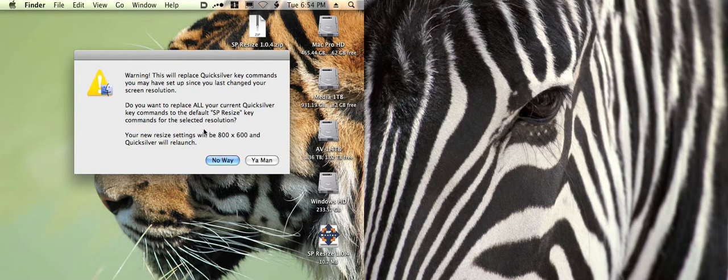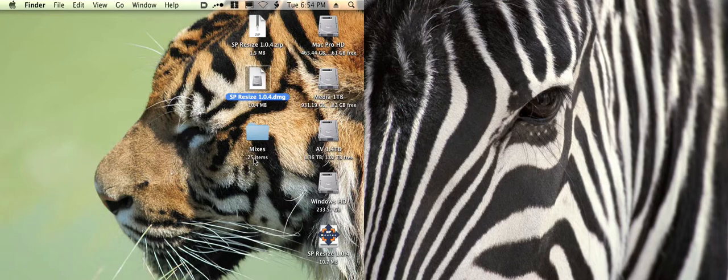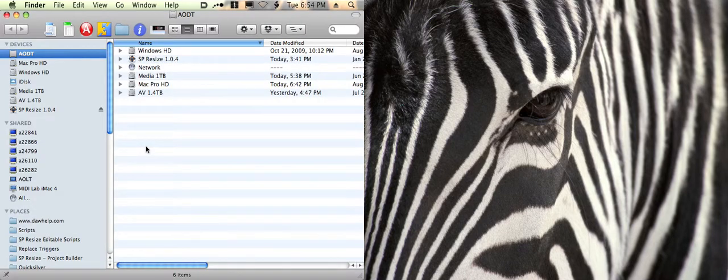says if you're using Quicksilver, this is going to override the key commands that you may have assigned using Quicksilver. If you're using Quicksilver but you're not using that function, then there's no need to worry about this. So I'm going to go ahead and say yes, that's fine. And then Quicksilver will relaunch once this has been installed. And now with Quicksilver relaunched, I can resize windows to various sizes in the Finder.